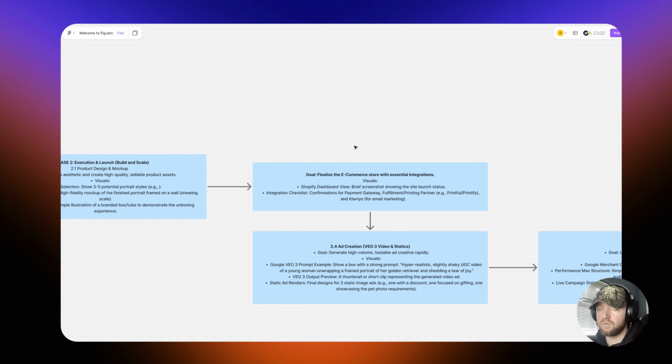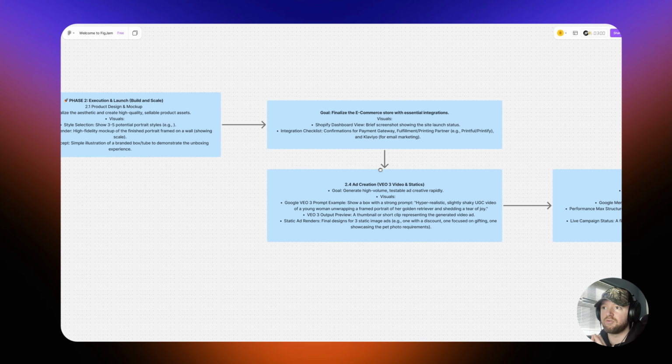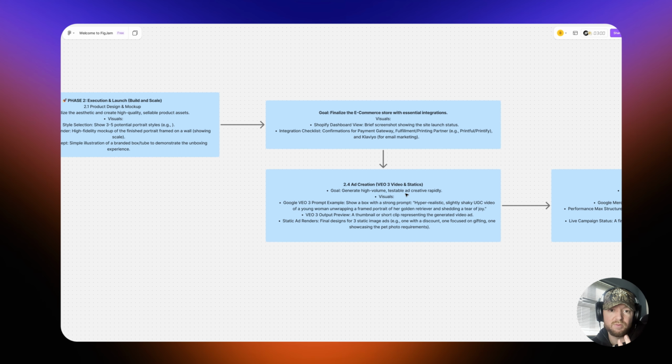Ad creation. So what we're going to do for ad creation, we're going to use VO3 for this. So we're going to create some hyper realistic ads, because obviously we haven't got the product in hand yet. We're going to do our best to be as cost effective as possible without ordering the product in. So I believe this is really effective, as instead of buying your product in and then sending it out to a UGC person and getting some creatives, we can actually do this with Google VO3.